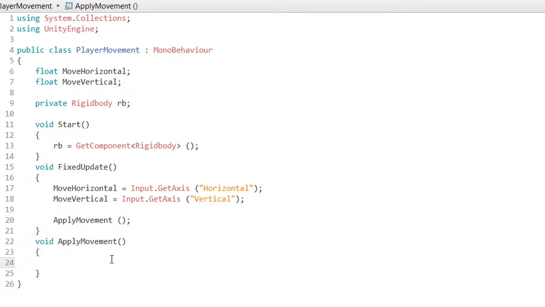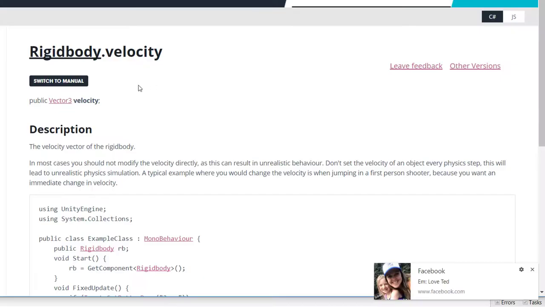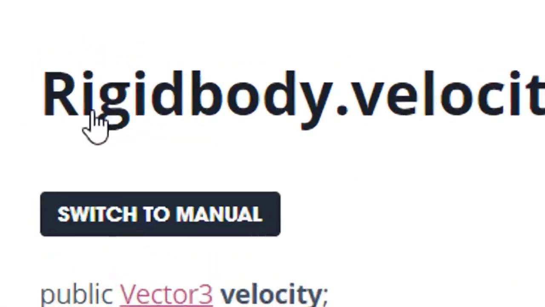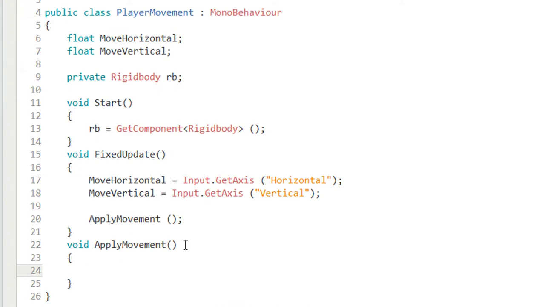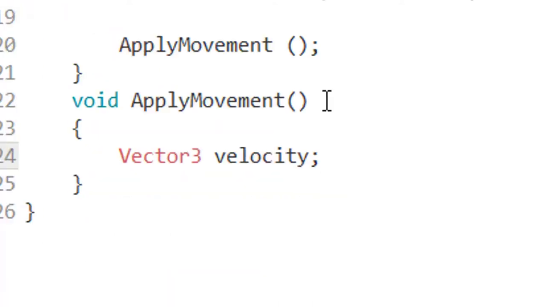Alright, so now we're going to want to change the velocity of our rigid body component every single frame, and we're going to assign it to the move horizontal and the move vertical floats. However, let's go to the documentation so we can see how the rigid body velocity works. As we see, we're in the documentation here. We have the rigid body velocity. This is not a method. Instead, it's a variable, and it's a type vector3 variable. That's really all the rigid body velocity is. It's just a vector3 variable.